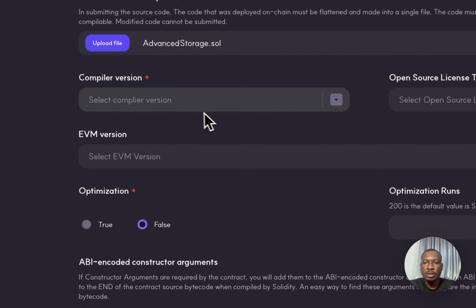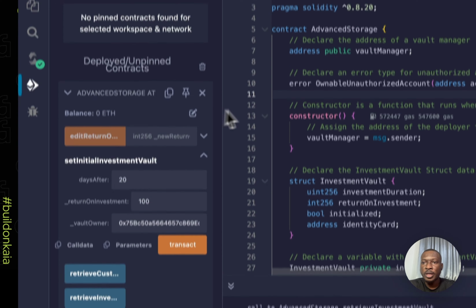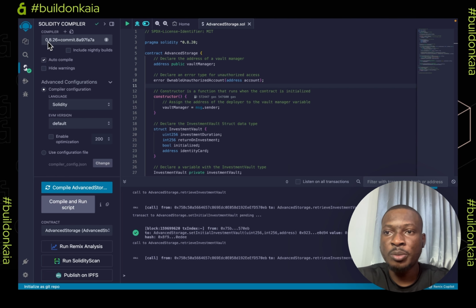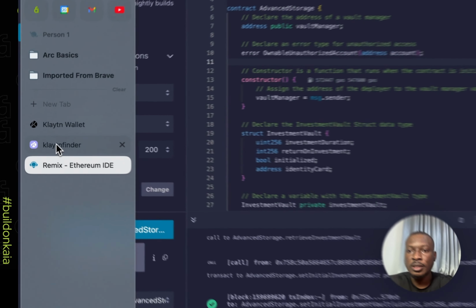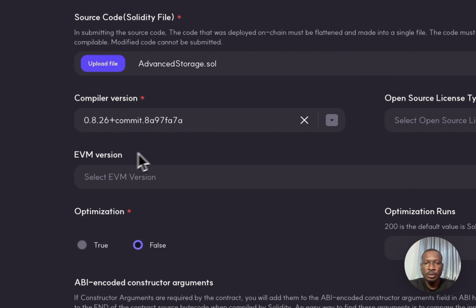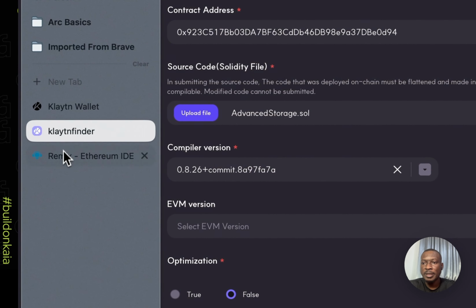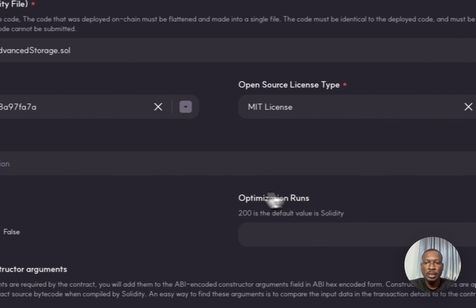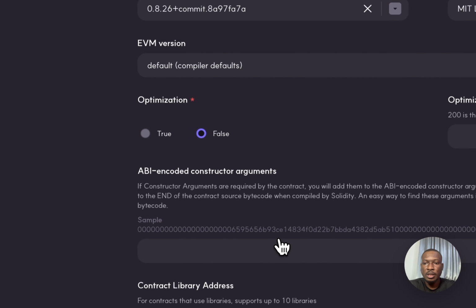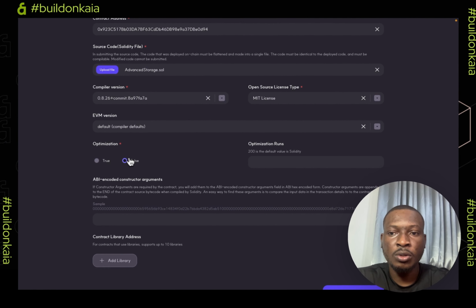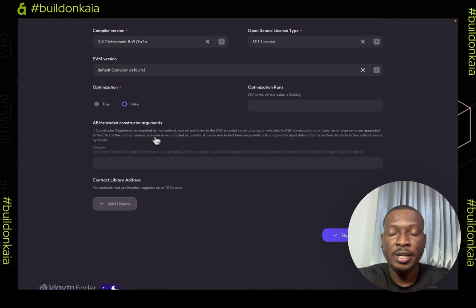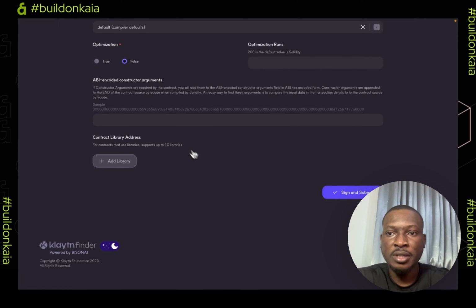And then there's the compiler version. While I was deploying, I needed to check the compiler version that I used. In this case, I used 0.8.26, so I have to select the compiler version, then the open source license type. I think it should be MIT. And the EVM version, I think it's default. If I had set optimization to true while compiling, I would also set it to true here and put the default value. There are no constructor arguments in this case, so we don't have to bother about encoding them.